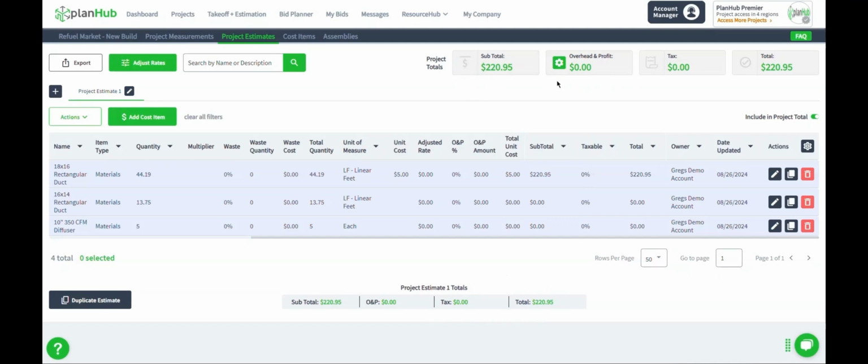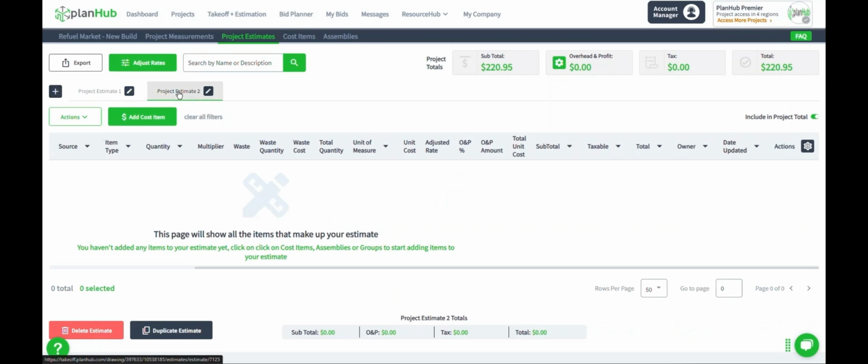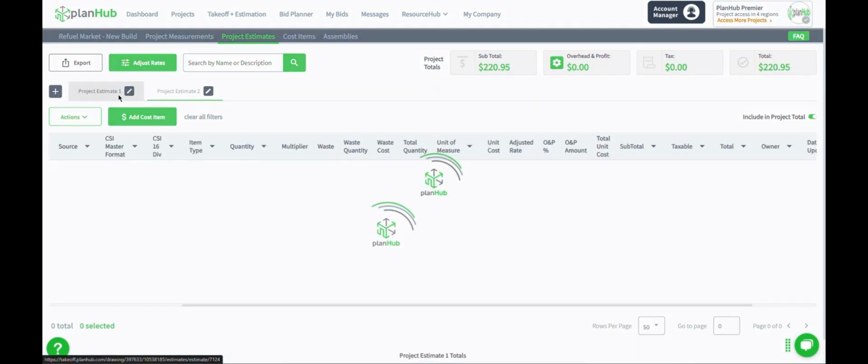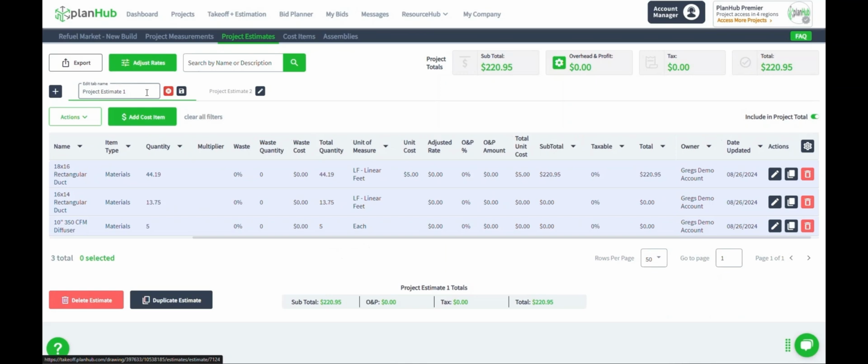The project totals reflect the sum of all the pages of the estimate you have. If we wanted to break this into sections to estimate it, we could add additional pages here by clicking the plus button. We would get an entirely new page. We could even give these names. For instance, I could select the pencil on the name next to Project Estimate 1, get rid of the text that's there, and call this HVAC Estimate.